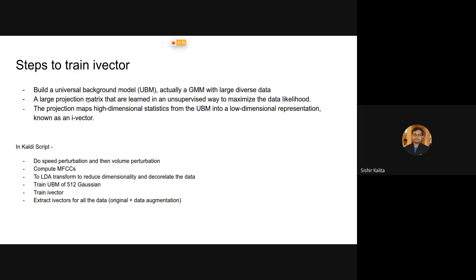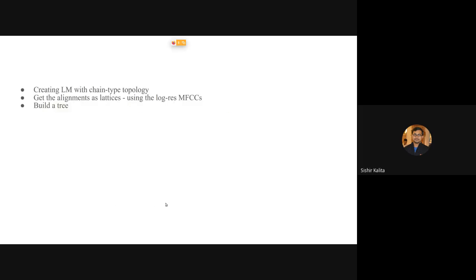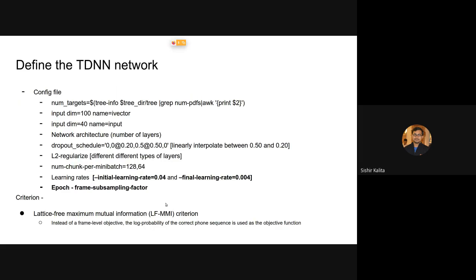Training the i-vector means we need to train this T matrix, this projection matrix, and then we'll extract the i-vectors for all the data. Okay. After that, we need to define our network.